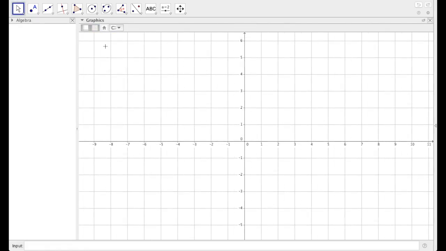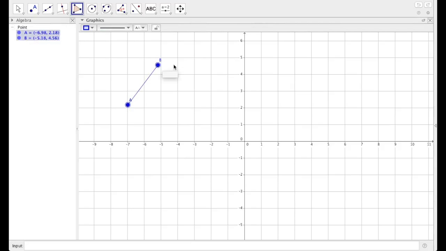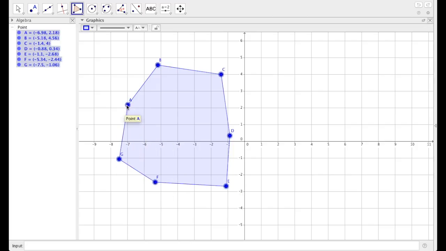First, we need a polygon. Go to the polygon tools and select polygon. There is an option for a regular polygon, but I'm intentionally wanting not a regular polygon. Just click to add your dots and you see that it is making your polygon. I made mine this 7-sided polygon, or a 7-gon, or a heptagon.